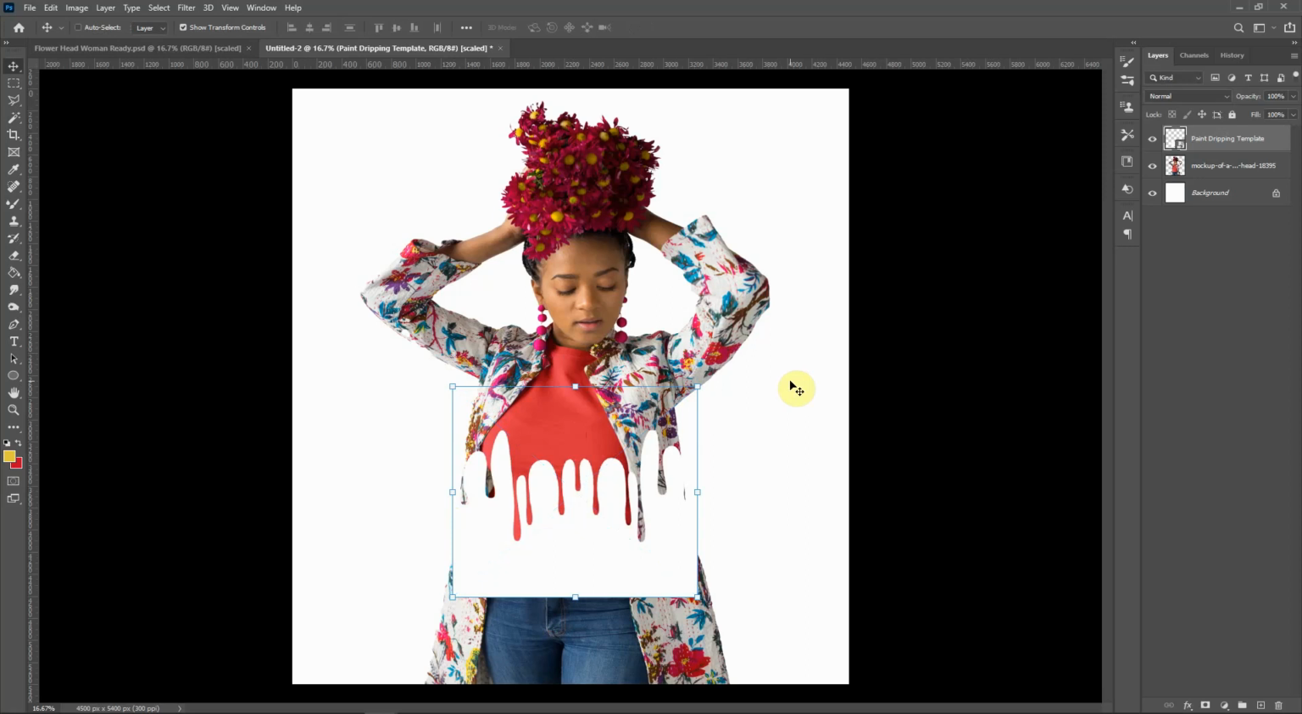Alright. Now I want to clip this piece out of the model. To do that, I'm going to hover over the layer called Paint Dripping Template. And whilst holding the Control key on the keyboard, I'm going to click in the icon area here. And that's going to make a selection. As you can see, we got the marching ants appearing right there.